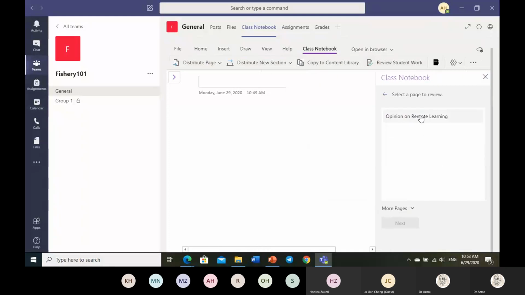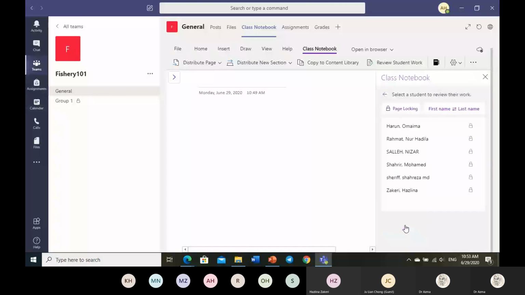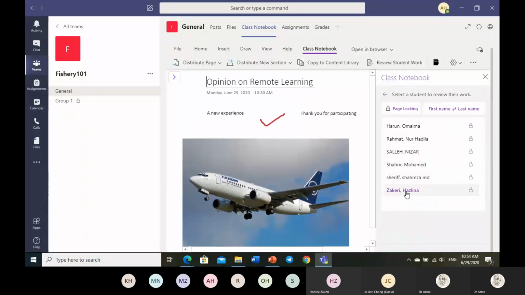Okay, so this is the remote learning page. You can take a look at each and every one of the students, moving from one student to the other, and we do not need to open one at a time. We can actually look at them simultaneously. For example, these are the things that you can look at.